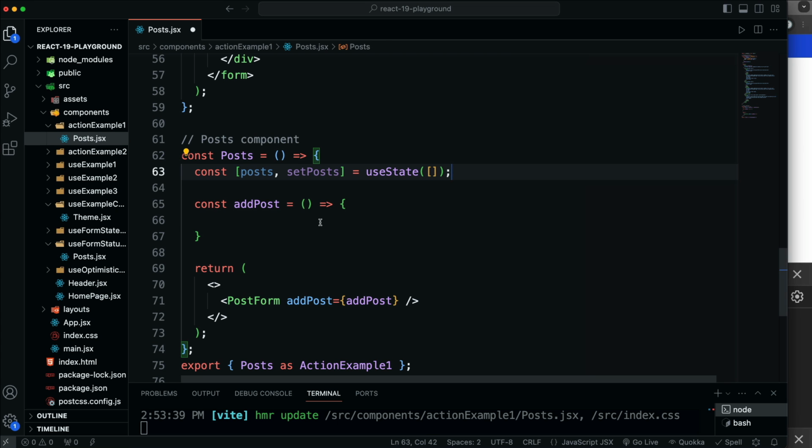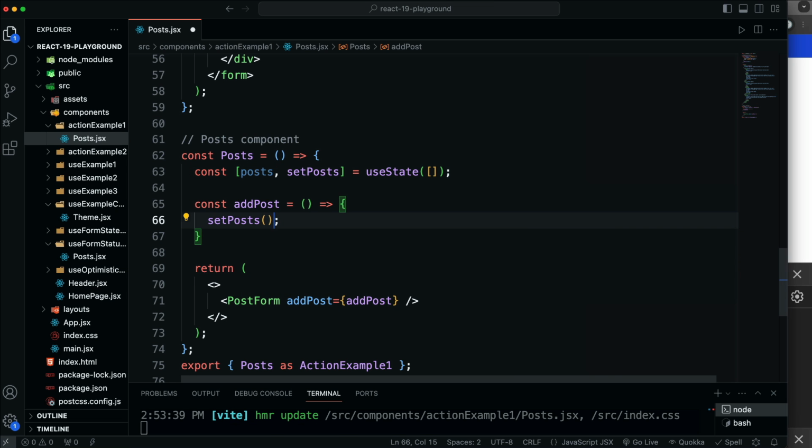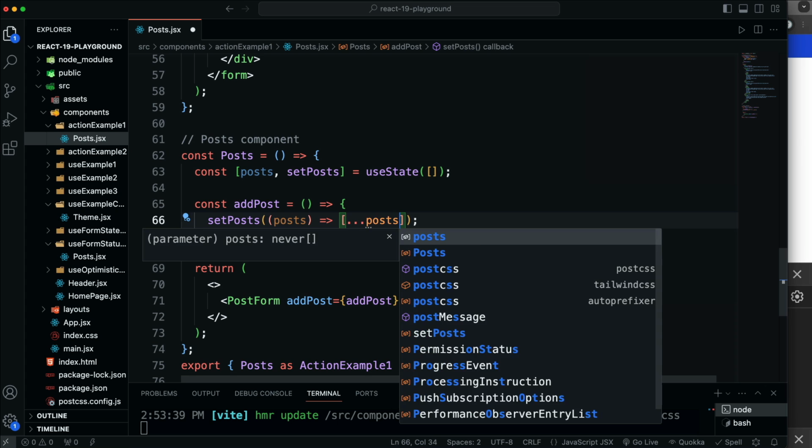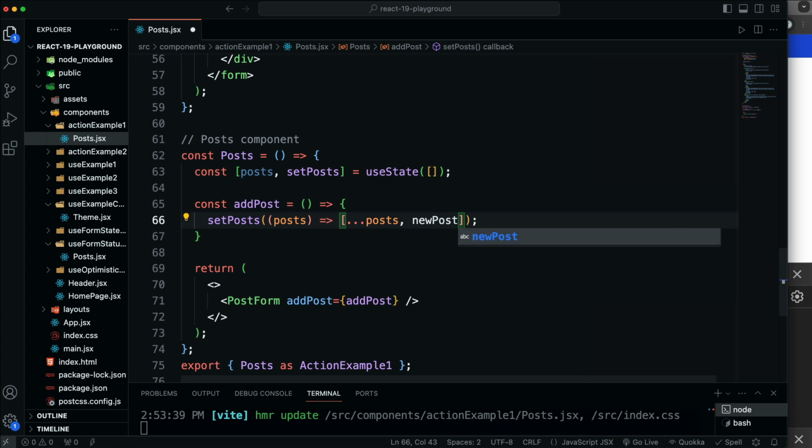All right, and then in the addPost, we just need to simply call setPosts, and what I want to set it to, I'm going to pass in a function here, because with this function I can get my previous state, so previous posts, and I just want to set it to an array where I spread across the previous state, and then I just add the new post. All right, so we can do that.